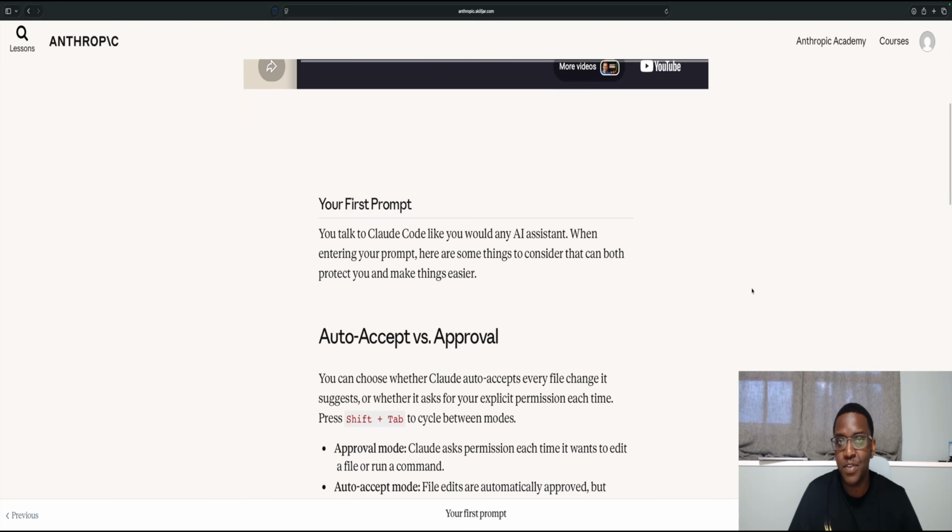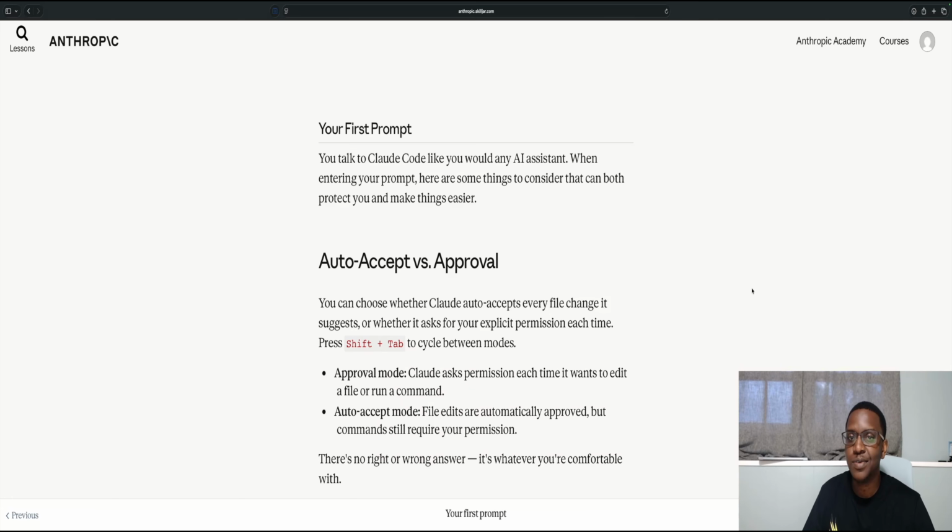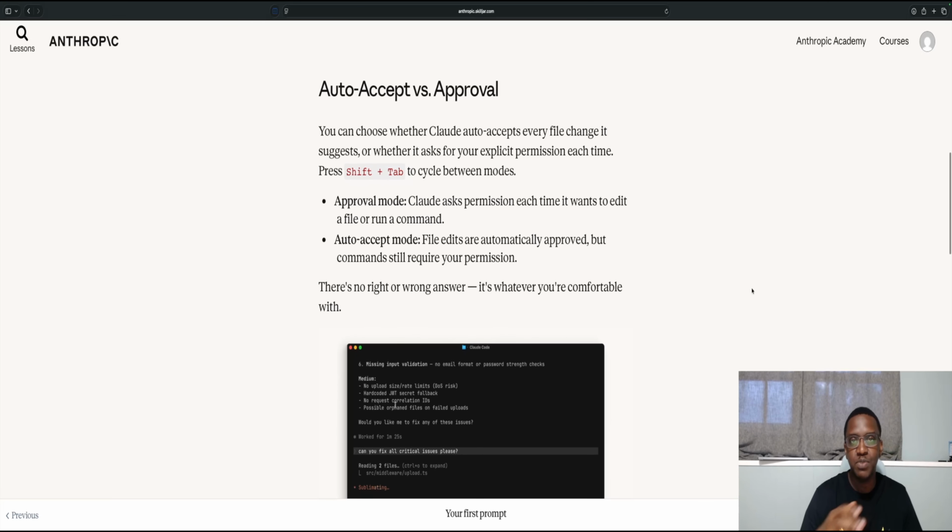Alright, so even after watching the video, we'll do a quick skim through again. So your first prompt, you talk to Claude Code like you would any AI assistant. When entering a prompt, here are some things to consider that can both protect you and make things easier. So we know we can switch between the different modes now using Shift plus Tab. Approval mode is where Claude asks you for permission for editing files or doing any commands. If you do auto accept mode, file edits are automatically approved, but commands still require your approval.